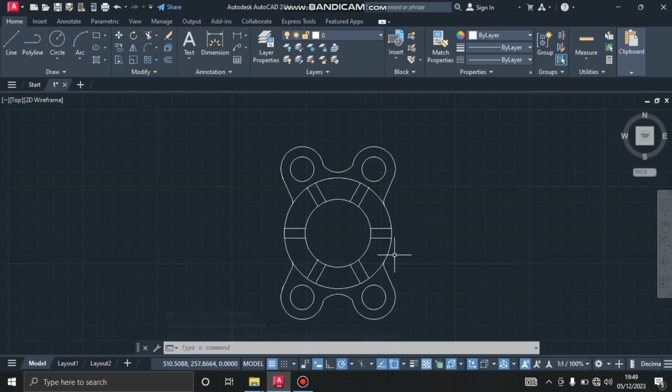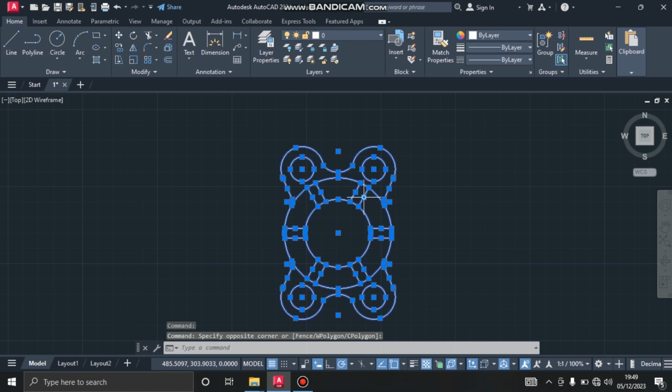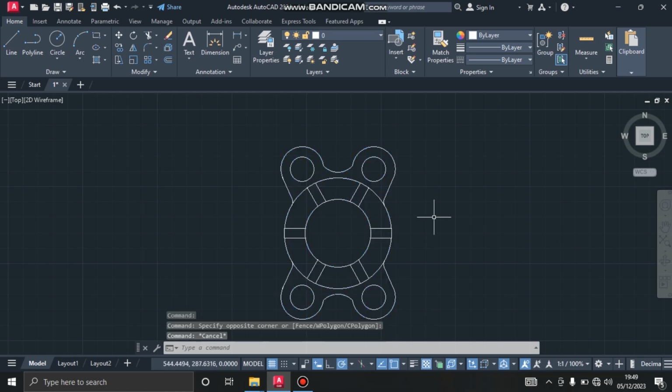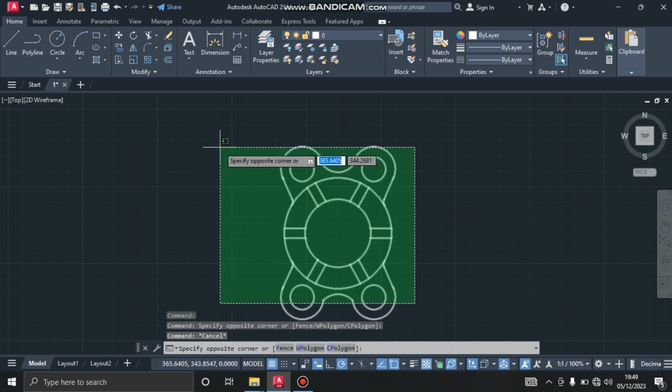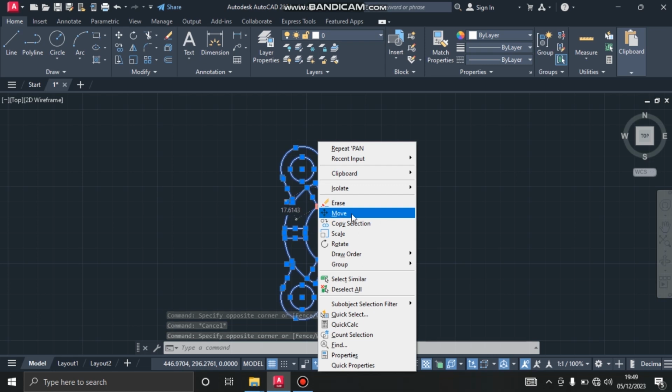To select your object, you can always left click on it, or just highlight it all by still left clicking on it. Then if you had selected your object, you can always right click to see additional properties and functions you can perform on it, like to erase.